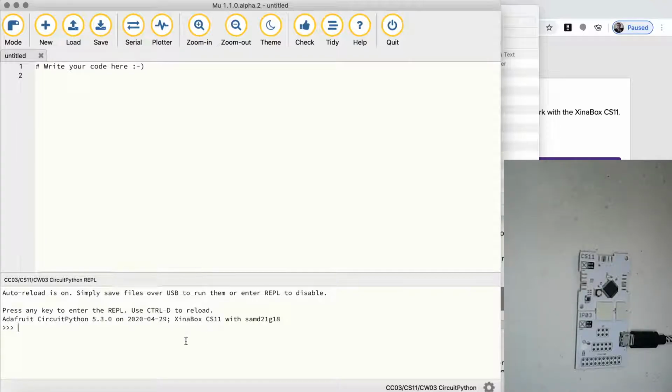I have to press enter here, and you can see it says XinaBox CS11, and we come out with an equally interesting problem to solve, and it comes out here, and I do a little bit of math. So you can see here we now have the CS11 programming.